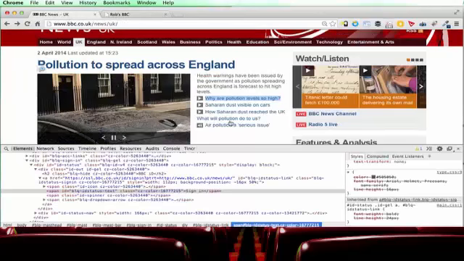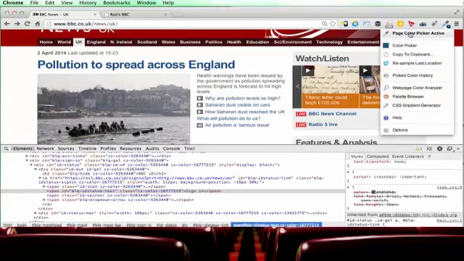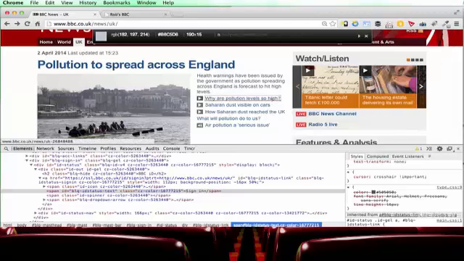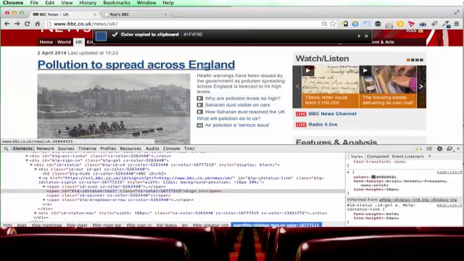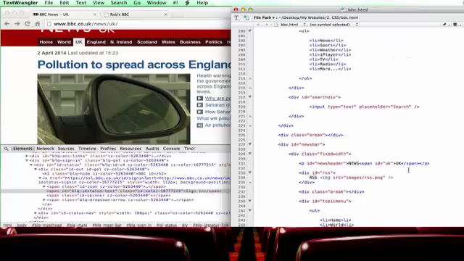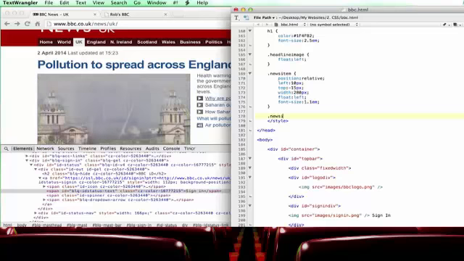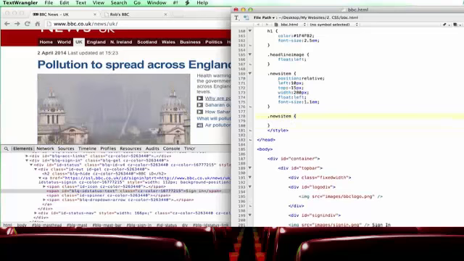Okay, great. Now we want to definitely get those the right color. Looks to me like it might well be the same color as the H1. But we'll take it directly from there. So this is news item, all the links in this section will have that color.